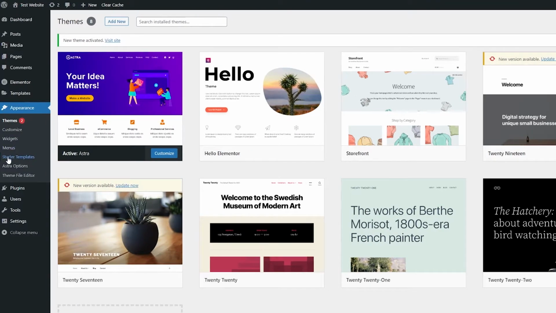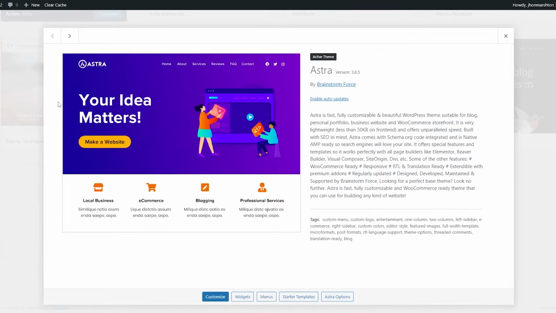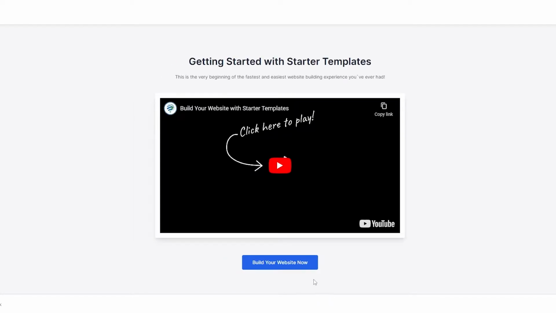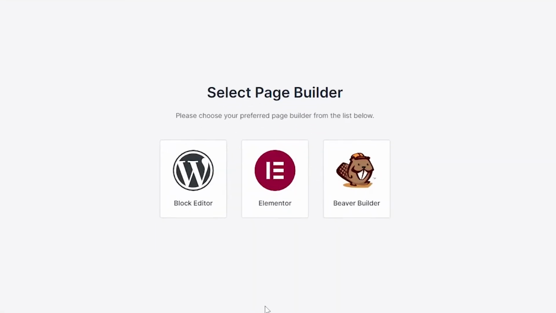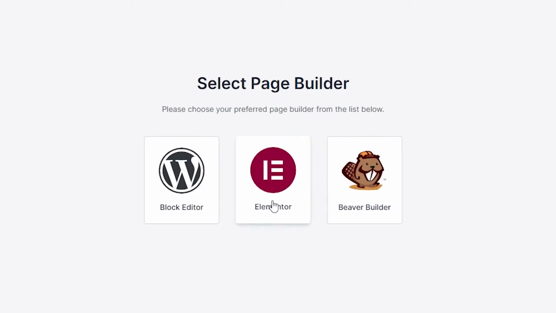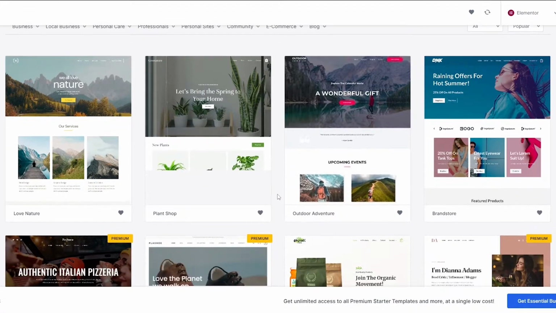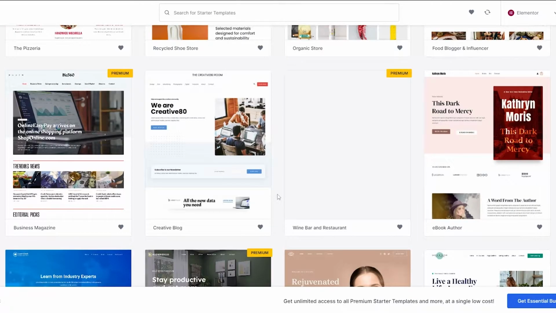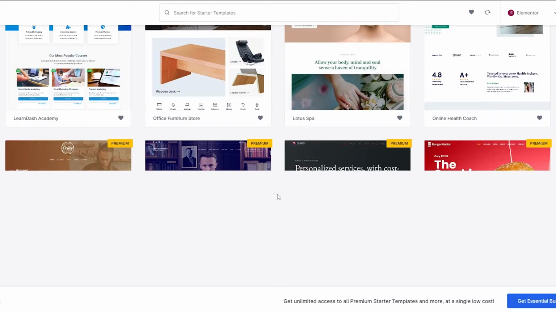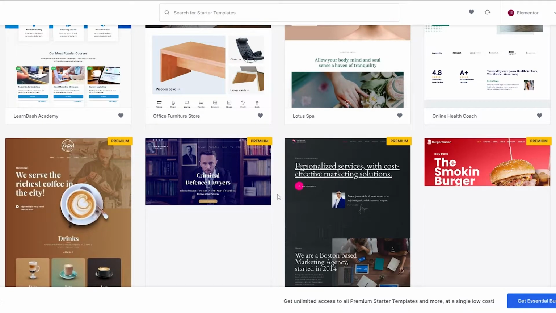Then you could either go to the starter template option over here underneath appearance, or you can click on theme details, and over here in the bottom you will see widgets, menus, and starter templates. So if you click over here onto starter templates, it's going to take you onto this page, and just simply click on build your website, and then just simply choose Elementor Builder or WordPress Builder or Beaver Builder. But we already have Elementor, and it's my personal favorite, so I'm going to go ahead and choose Elementor. And then all these different websites, all these different themes, they're going to be available to you for Elementor. So you can go ahead and choose whichever one of these you want, and you are good to go.